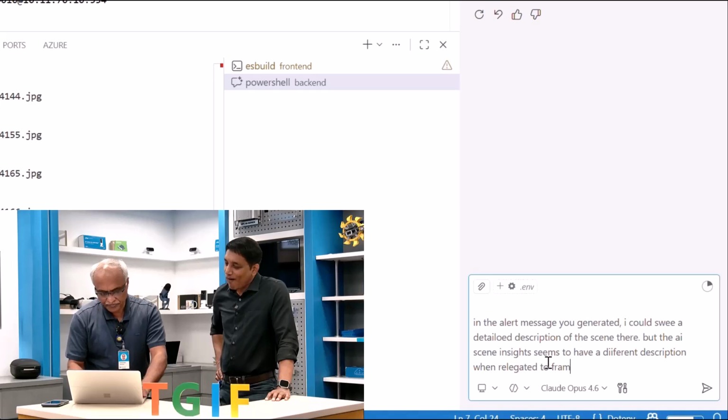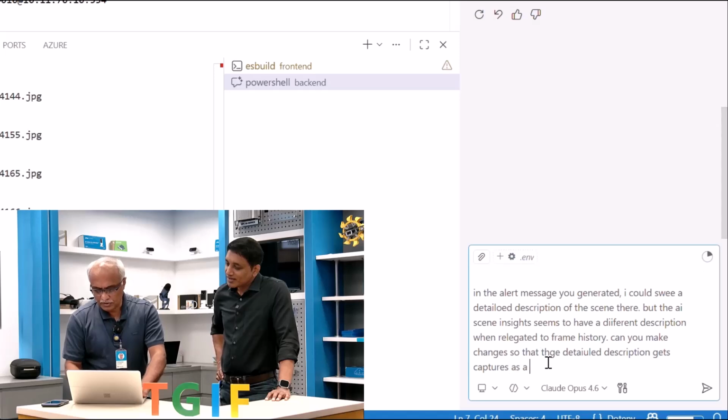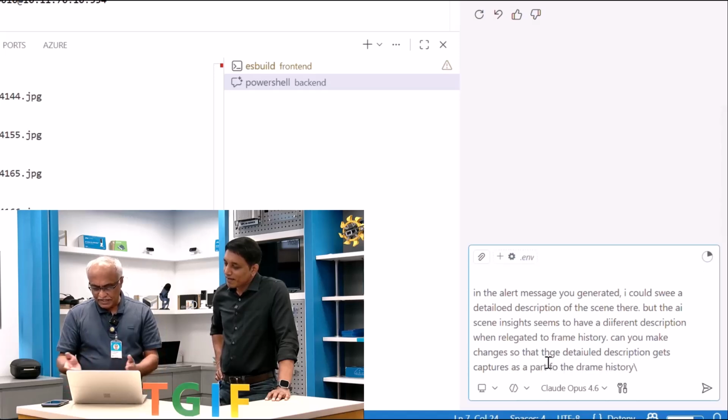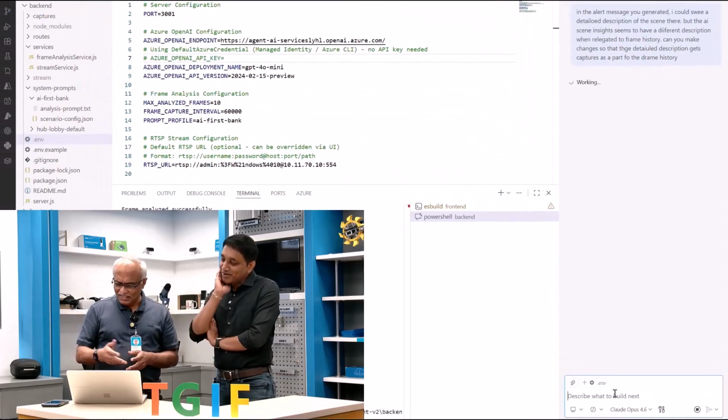Wonderful. Can you make changes so that the detailed description gets captured as a part of the frame history? Wonderful. Okay, so now I'm just waiting for my agent. I can probably pick up a cup of coffee. It doesn't take that long. It should momentarily be done.